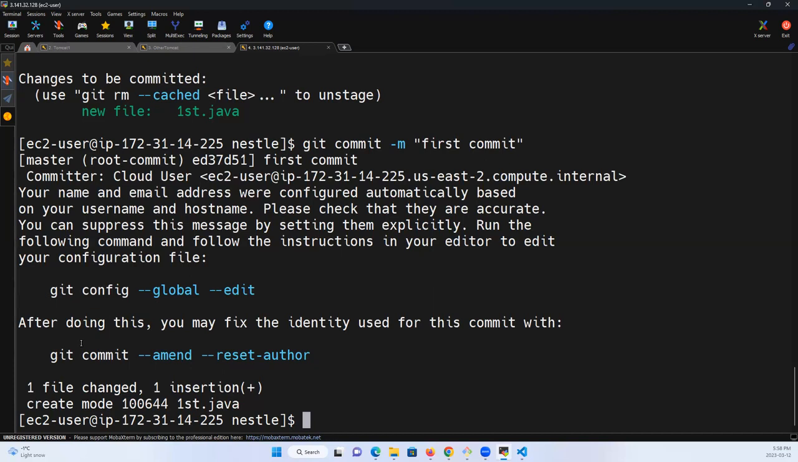So there are some things we need to do, which we've not done. Now it's telling us what to do. So the first thing we need to do is to specify a name.